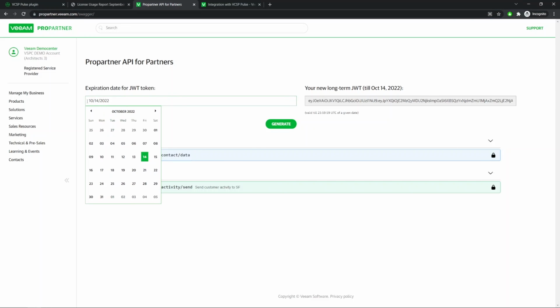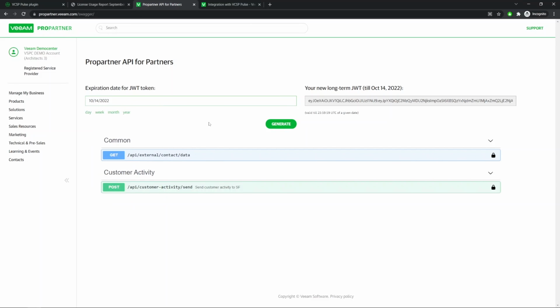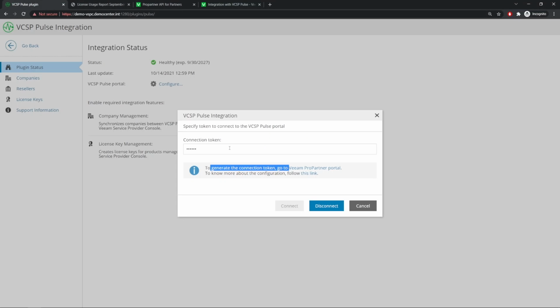You can set the expiration date for the token, so if you need it for security purposes, you can set a shorter period of time here. Let's say I set it for a month, then I hit generate and the token is generated. Now I copy this token and insert it into the connection token window.